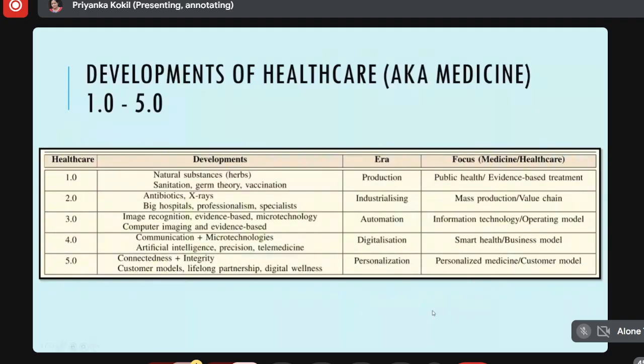So this is another way of seeing the previous image. As you can see, healthcare has five different stages: healthcare 1.0, 2.0, 3.0, 4.0, and 5.0. 1.0 was the era of production, and as I already said, we moved from natural substances and the natural herb system to medicine. It started from natural substances, sanitization, germ theory, etc. The main focus by then was on public health and evidence-based treatment.